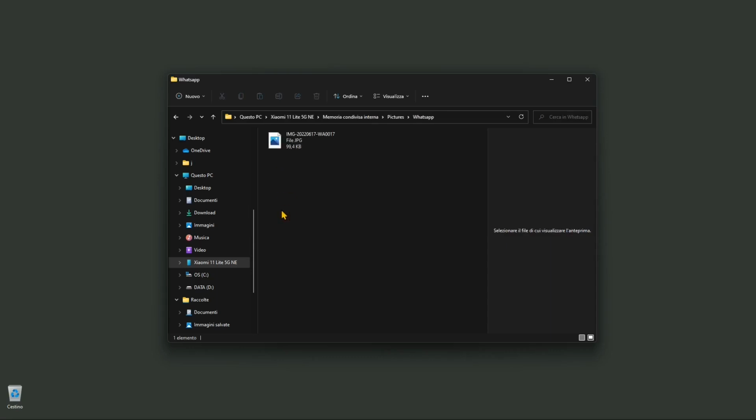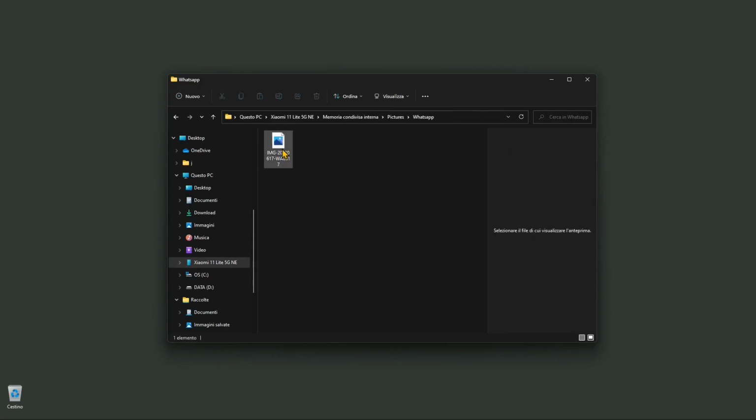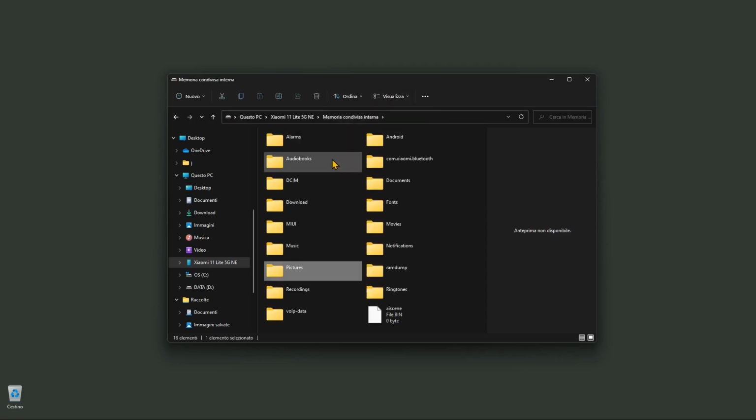So just one image. You can double click and open it. You can download it. You can copy and paste. You can do whatever you usually do with your computer. You can drag it and drop it on your desktop. Do whatever you want. You can also change the way you visualize files, or you can also see some previews sometimes if the format is recognized.